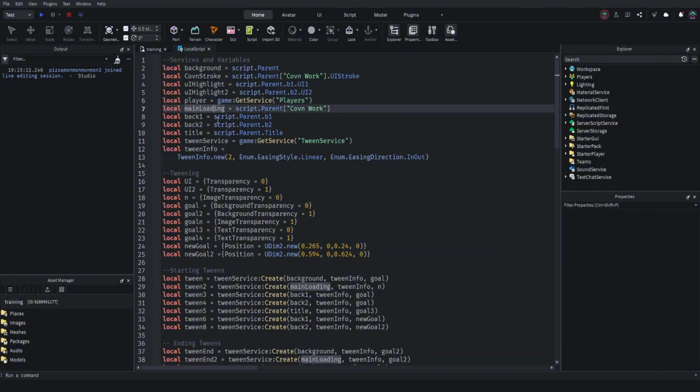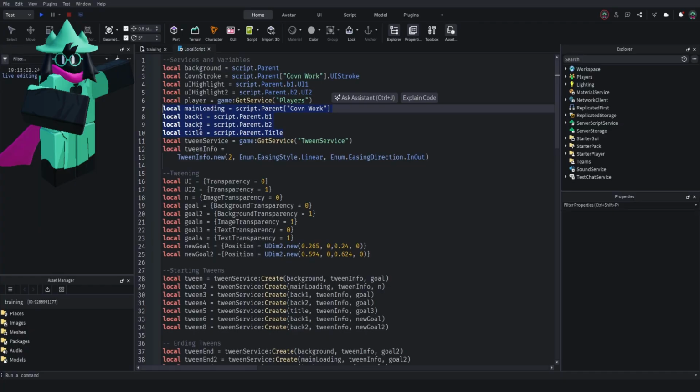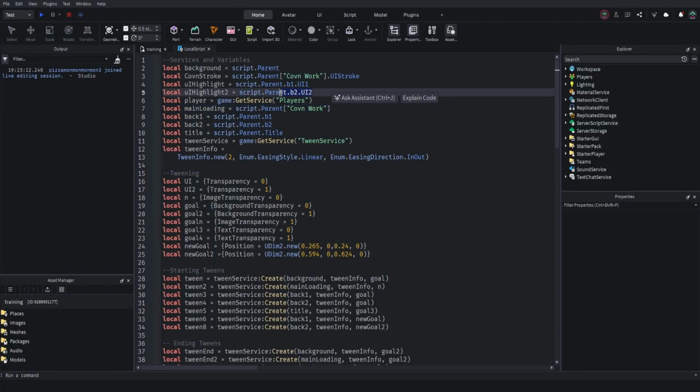This is just more stuff that I had to grab. This is the elements. I believe this part is the elements' UI strokes. Yeah. These are the UI strokes for these elements here, and then I also have the background. So yeah, this was basically just the easy part, just labeling what I needed to change basically.